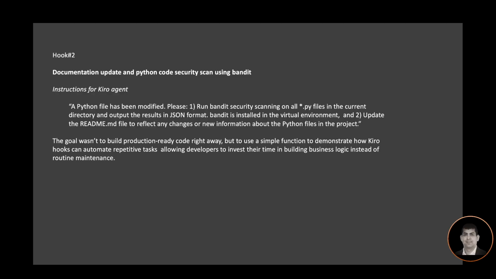And the second hook actually takes it one step further. In this scenario, it's not only updating the documentation, but also running the security scan using Bandit. So this is another set of instructions for the Kiro agent where I'm saying, hey, update the documentation and run the security scanning also.